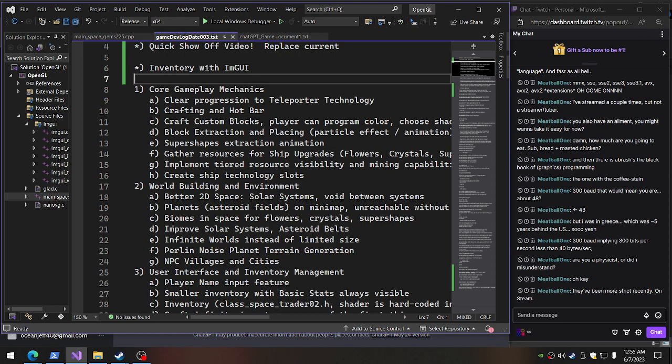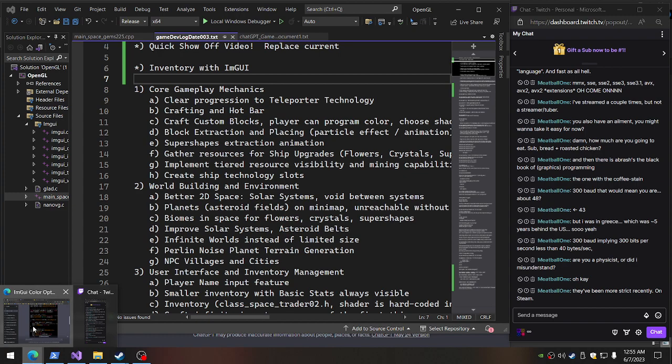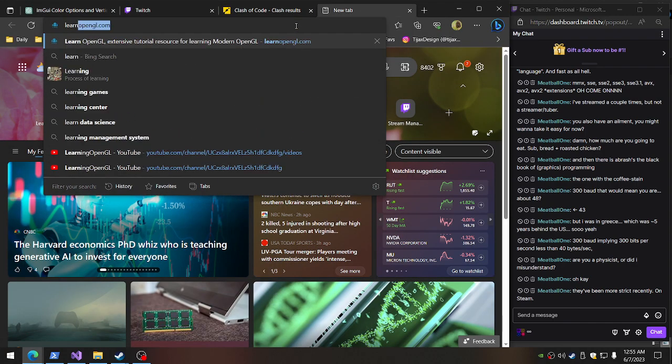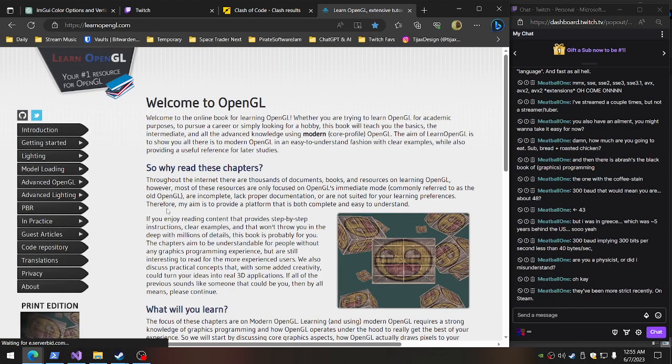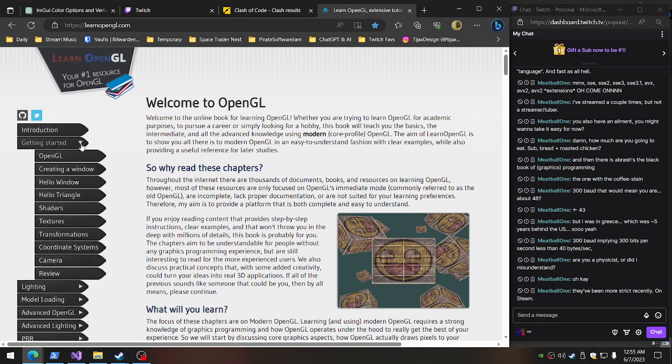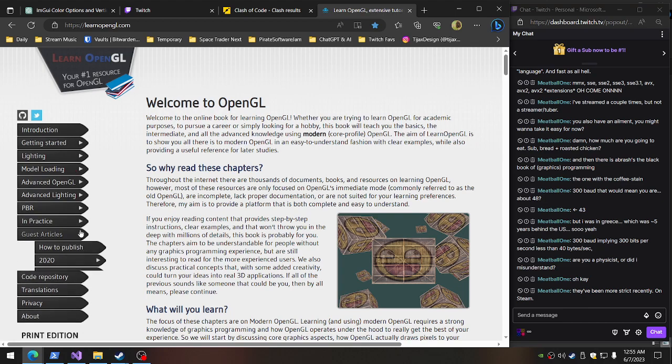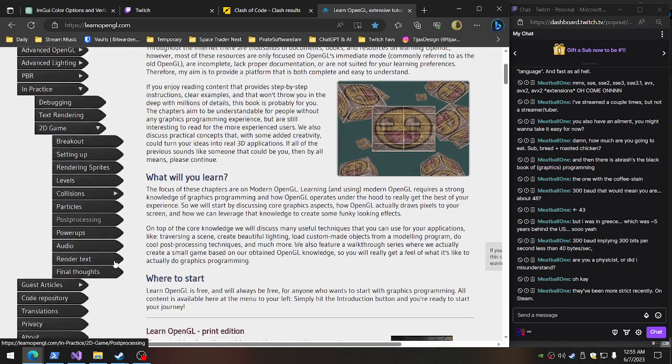And so then I started with Learn OpenGL, which is really great. It's Joey de Vries's website, and it's really awesome if you want to learn OpenGL and graphics programming. He's got a lot of stuff for getting started, all the way up to advanced stuff. Here's a good 2D game.